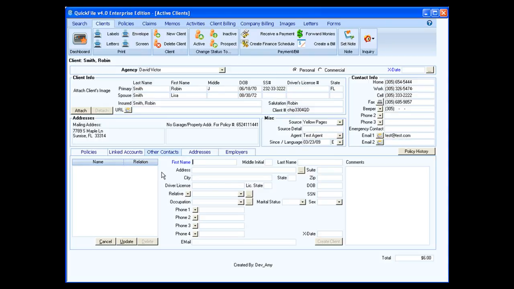Now let's put in the first name of our other contact. Let's say the other contact is Ralph. Last name, let's say it's the same, Smith. Let's give them their address. And maybe I don't know the city. Maybe I just know that that's their address and they're in Florida. And let's go ahead and give them a zip code. Do they have a driver's license number? You have a place here where you can put in the driver's license number for this person and what state they're licensed in. We also have a place where you can put in the other contact's date of birth, if you happen to have it.